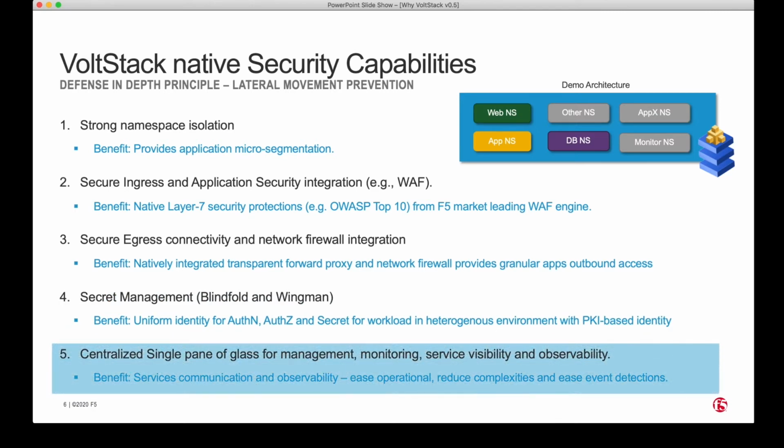And finally, in demo number 5, I'm going to show you how you can centrally manage and monitor a VoltStack cluster. Depending on how you perceive service visibility and observability, in my opinion, I believe this is part of the security control that any organization should have.